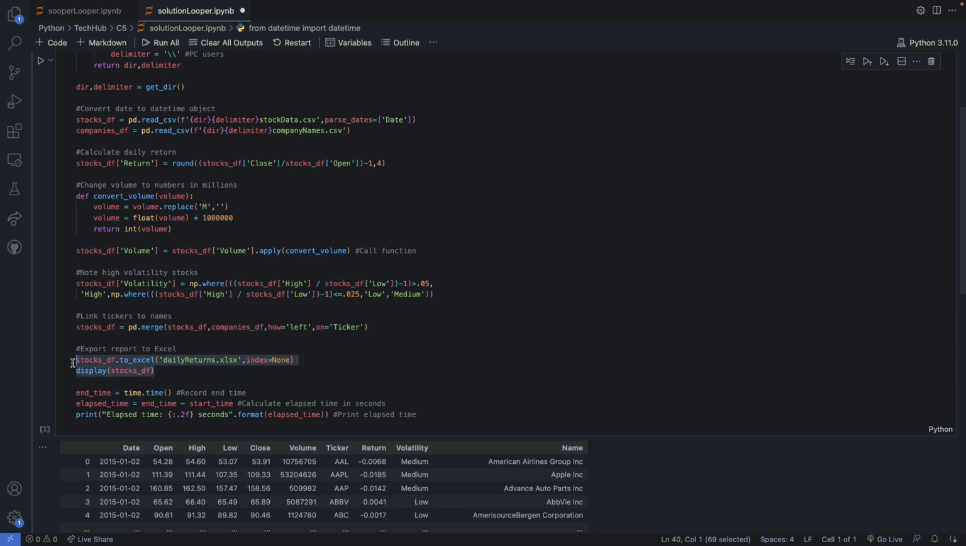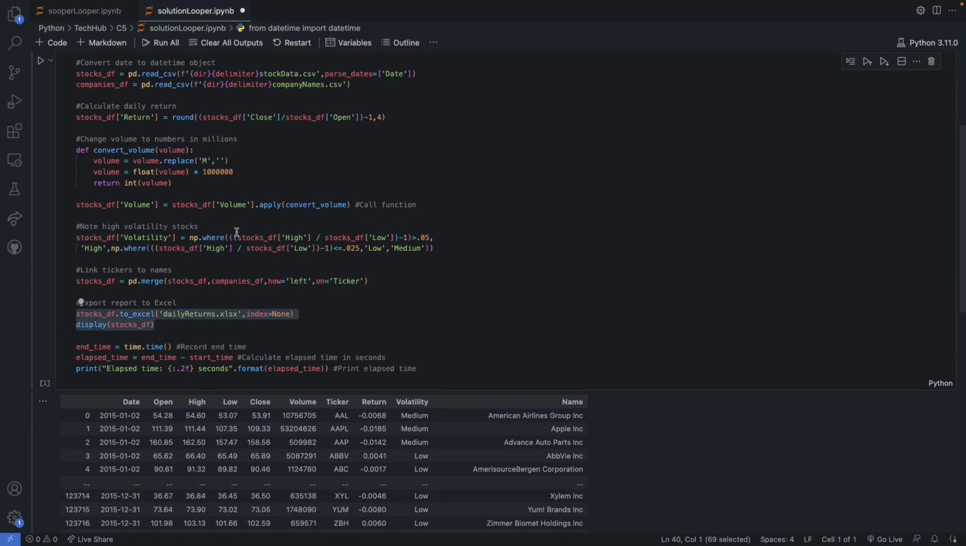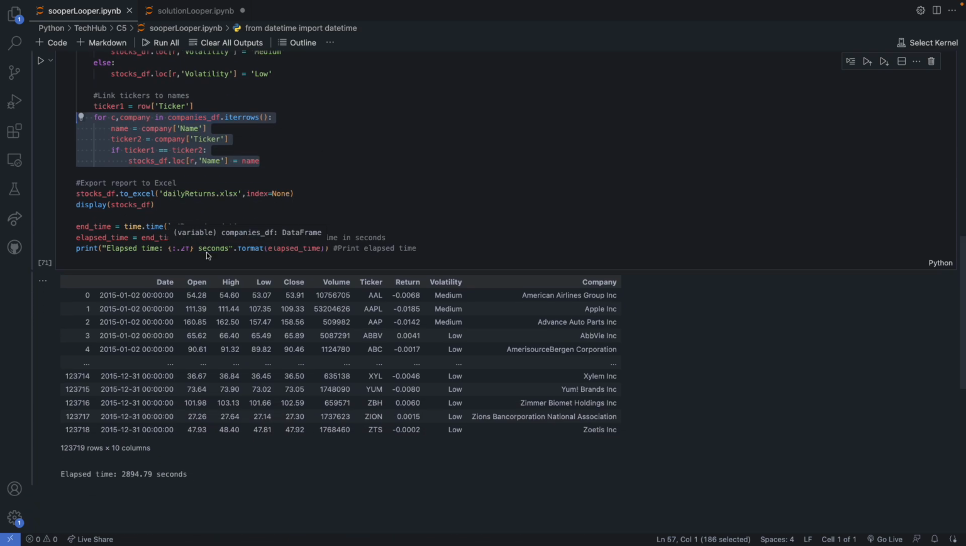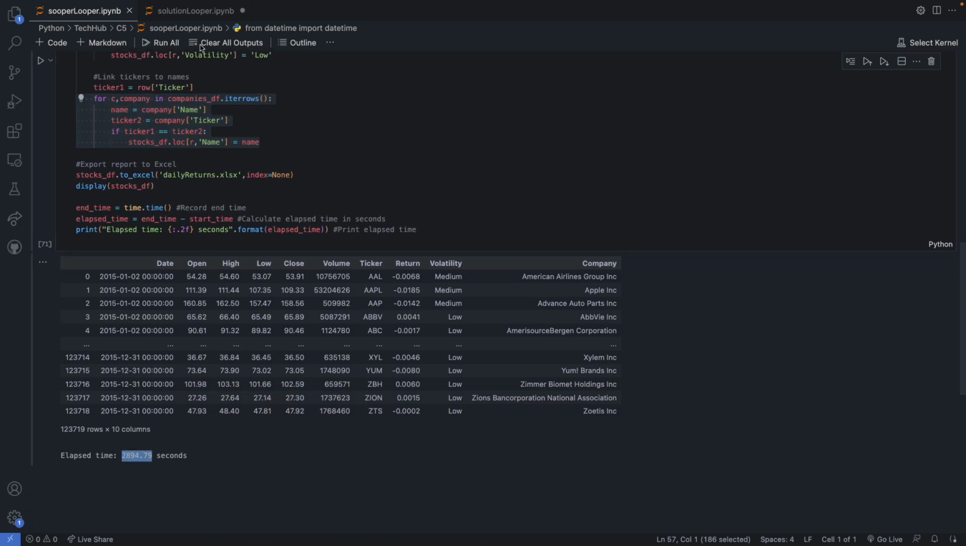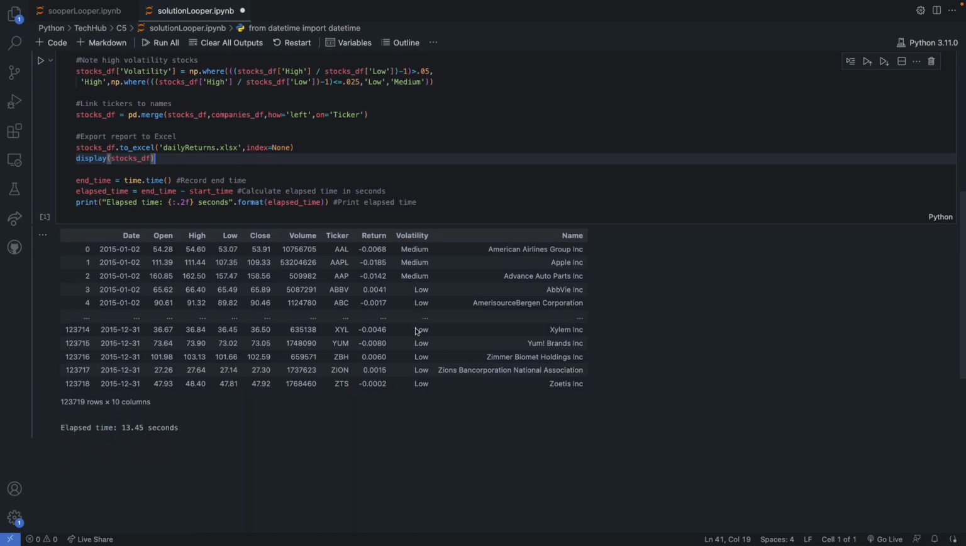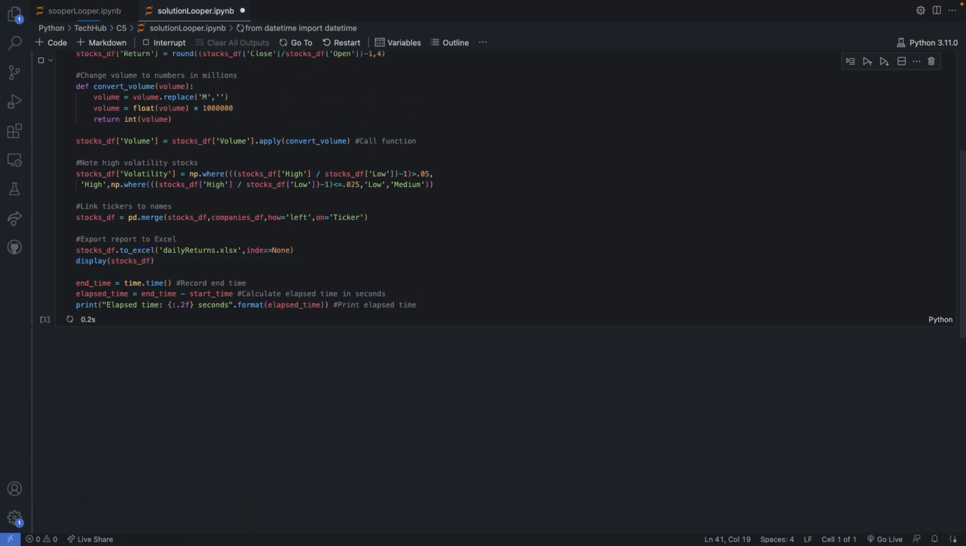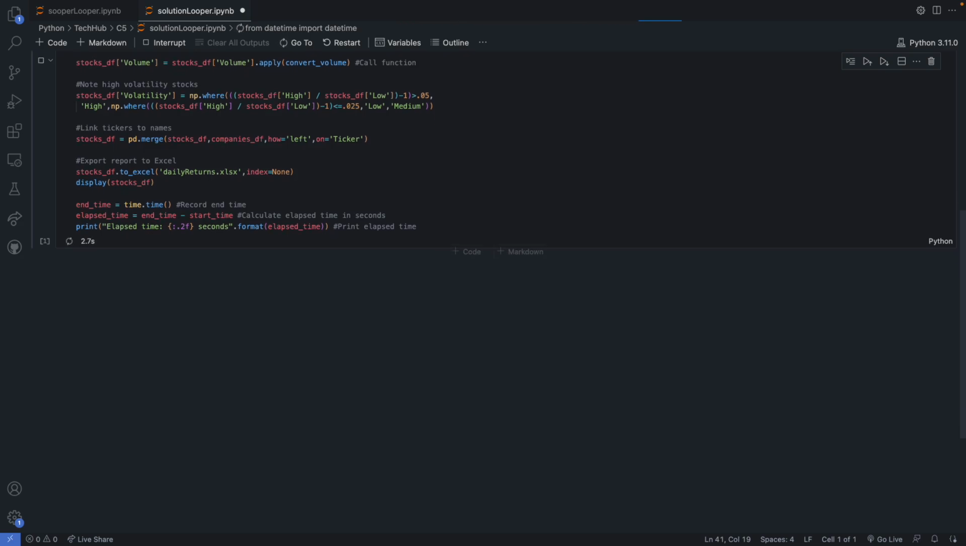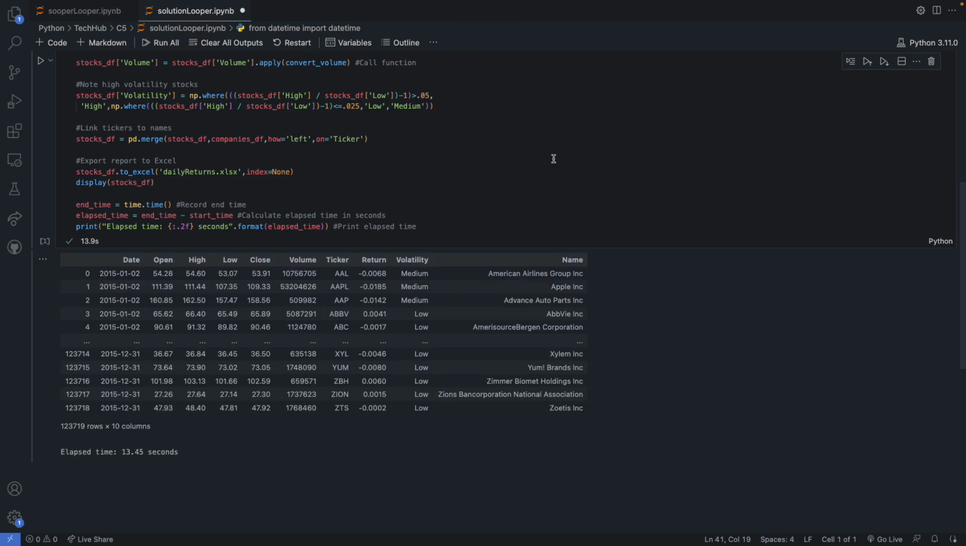Finally, you can export it to Excel if you'd like, just as a report. And all this just tells you how long it took. So if you remember here, Super Looper took almost 3,000 seconds to run. If we run my solution, Looper, then we will see that it takes just under 14 seconds to run. Now, that's a pretty significant difference. Again, in the trading world or the business world in general, a difference of minutes and even seconds can really mean the difference. So that took 13.45 seconds.